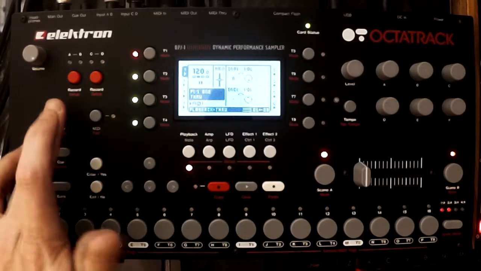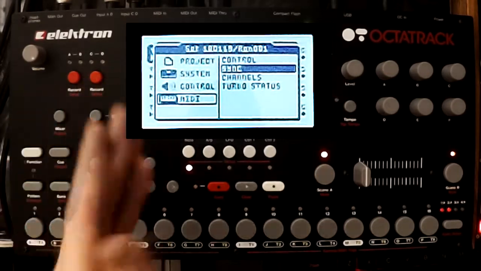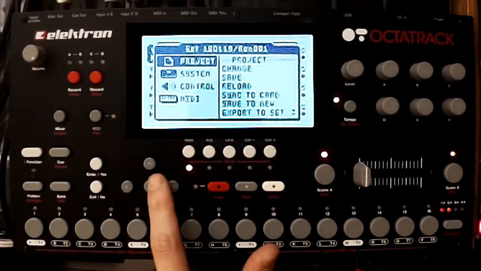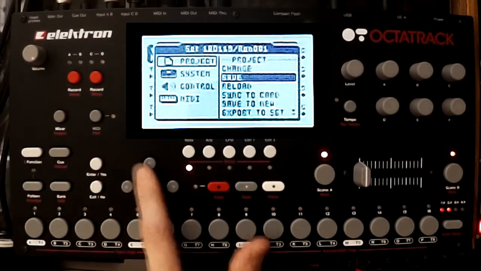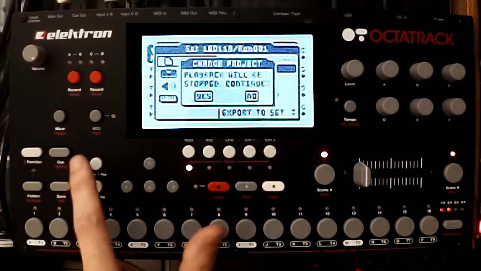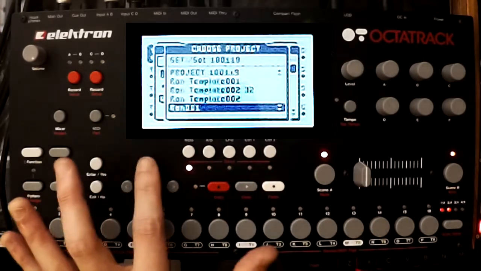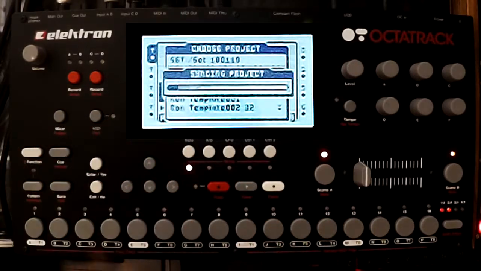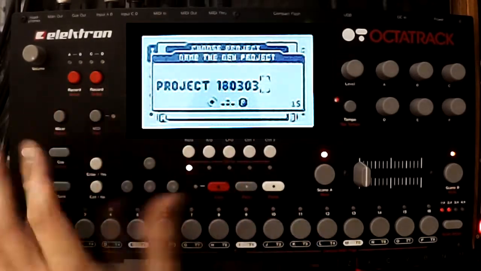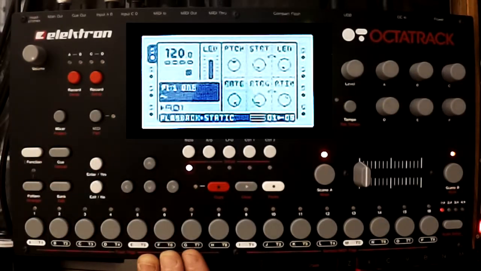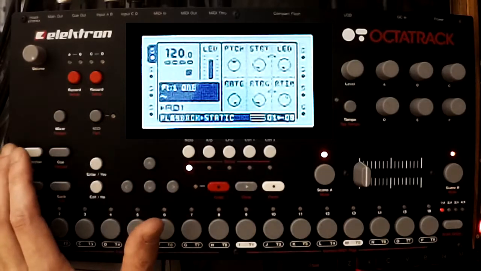So if you hold down function, press project, you're going to see a screen here. We're going to go over to project with the arrow keys. Press enter. Now we're going to change. It'll say playback will be stopped, continue. So choose yes. Go all the way up. Create empty project. Press yes. And we'll just stick to a default name here. Okay, so it created the new project.